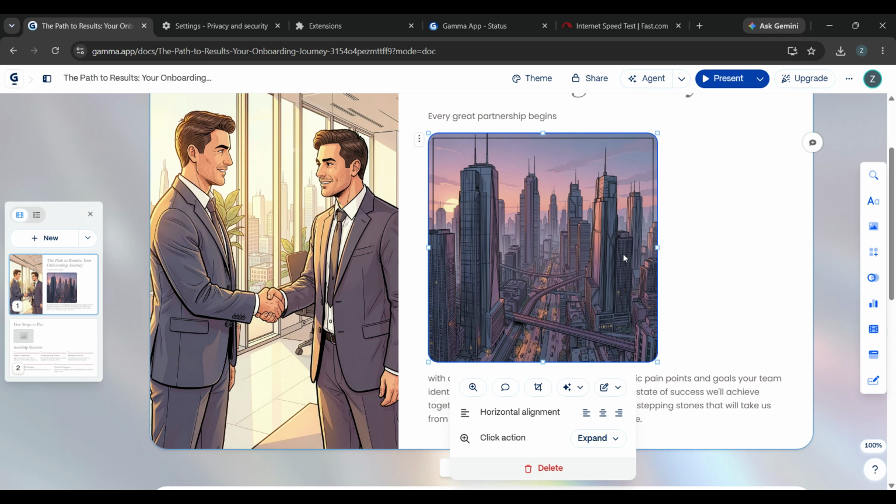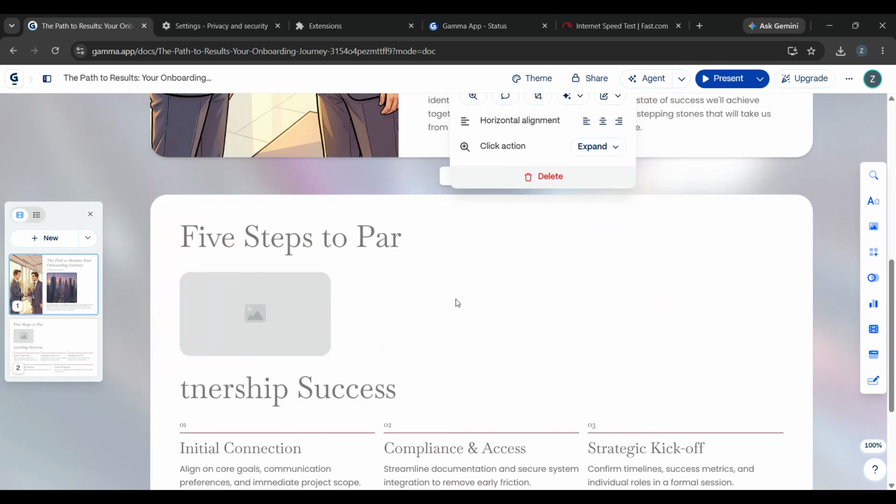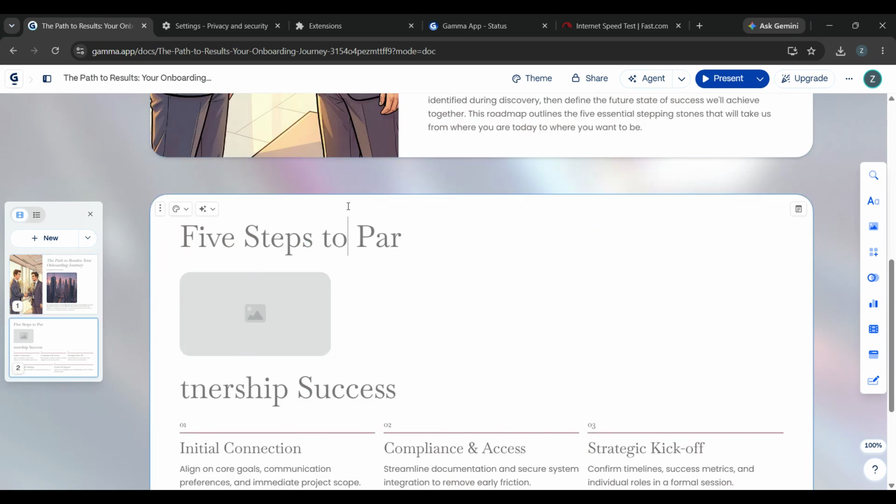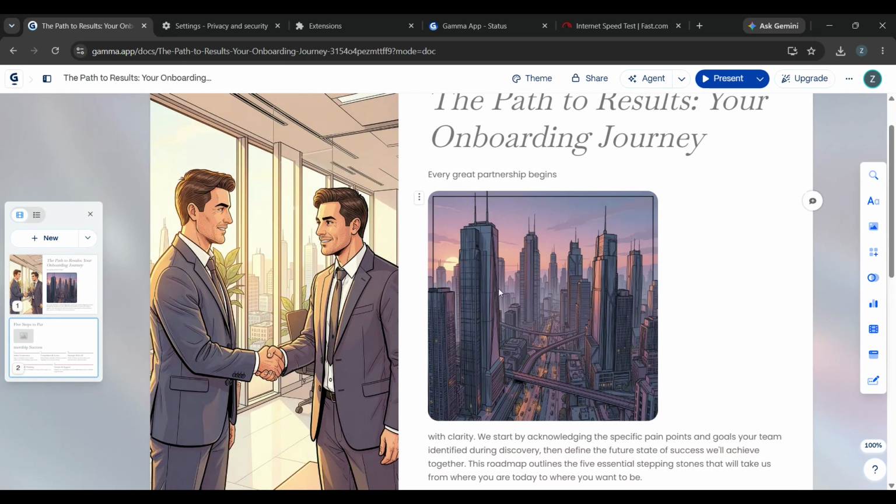A good rule is to turn multi-column layouts into single vertical blocks whenever possible. That gives the export engine a much cleaner structure to convert. If a card is too long or too crowded, split it into two separate cards instead of forcing everything into one slide. This usually makes the PPTX export far more reliable.